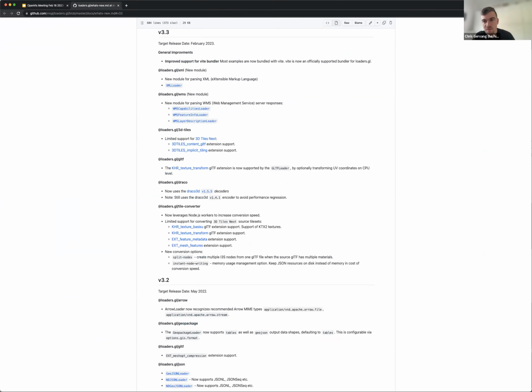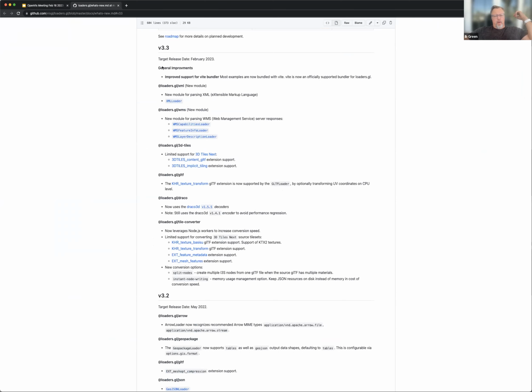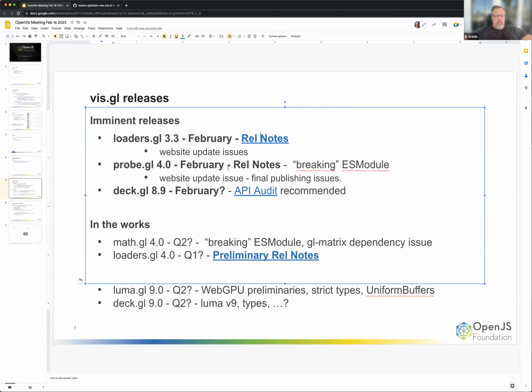So 3.3 is what's coming out. Yes. We're just struggling with some website. As usual, our Gatsby-based website is acting out before every release, and once we get that through, we will publish this officially. All the PRs are in. It's been ready for over a week. It's ready to go. And ProbeGL has the same issue. Website and publishing issues just need to be worked through.